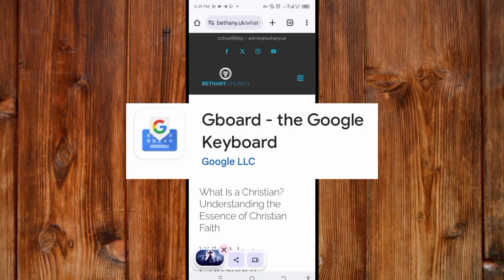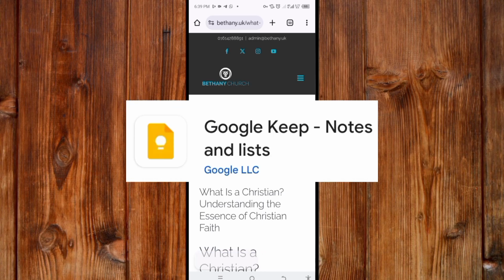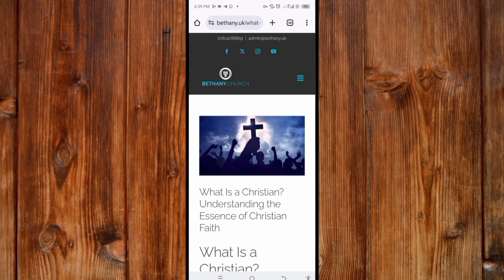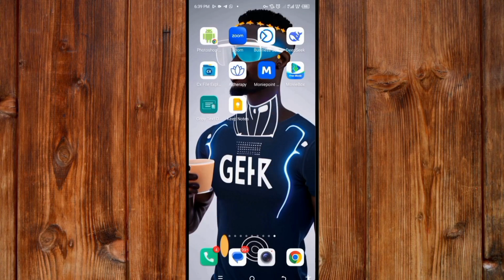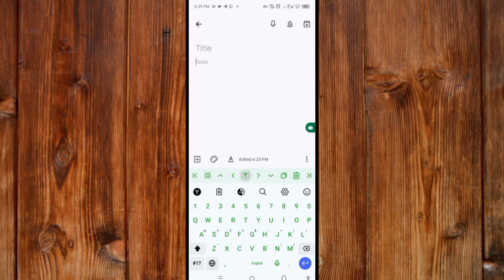Now make sure you have Gboard and also Google Keep, though you can also use any keyboard that has integrated this feature. Now what you do is go back like this. Now open Google Keep like this, which is called Keep Notes. Here click on it. Now change your keyboard to Google Keyboard.